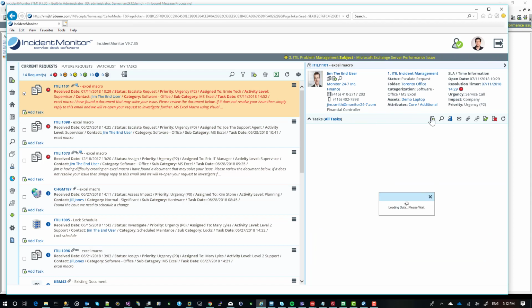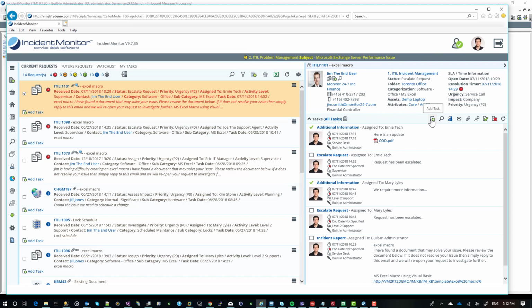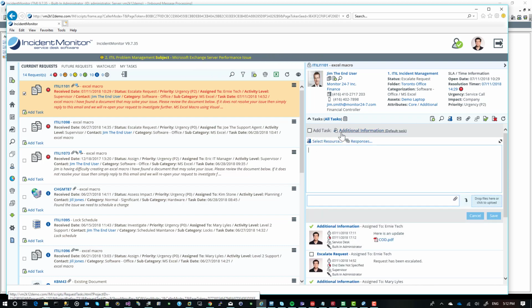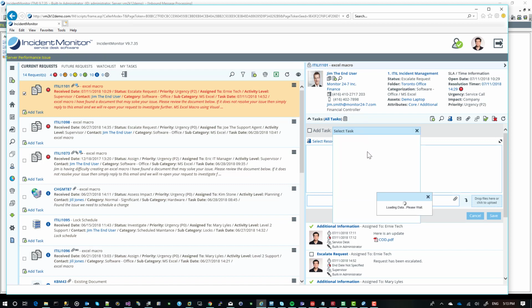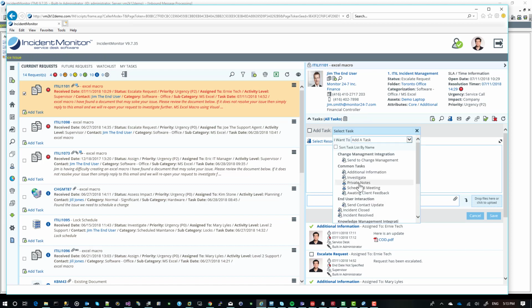So now let's take a look at what we've done in the task area as well, because we've enhanced this quite a bit. If I say add task over here, it always takes a second to load everything up the very first time. So over in here, we've got add task, select resource and responses. It's telling me that's the default task. I can change the task in here, so I'm going to change this task just so we can see a couple of other options.